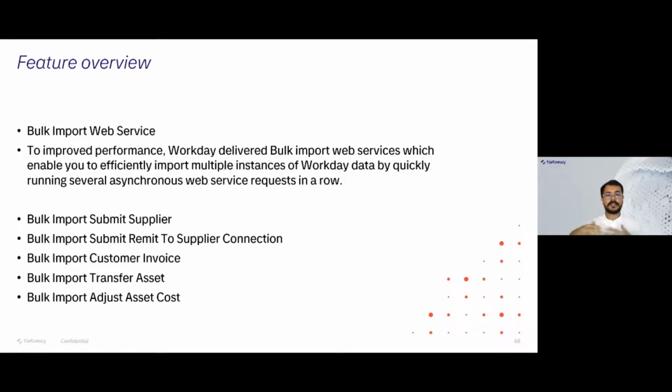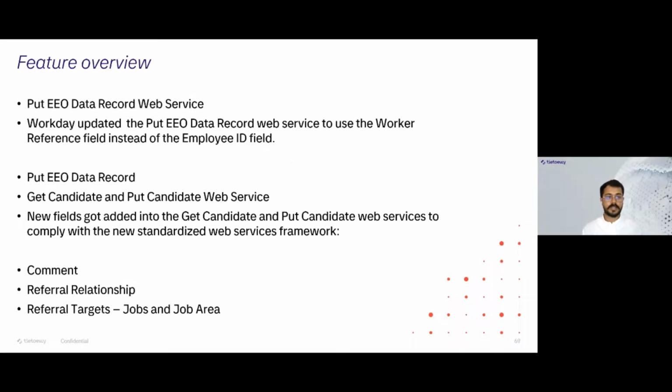Now Workday is delivering bulk import web services so that we can efficiently import data from Workday to several vendors. The list includes bulk import submit supplier, bulk import submit retail to supplier connection. We have many. Then we have more changes in the web services. I have captured all of them and also written what exactly would happen. We are not using all of the web services, but I tried to capture everything so that we at least know what is changing in it.